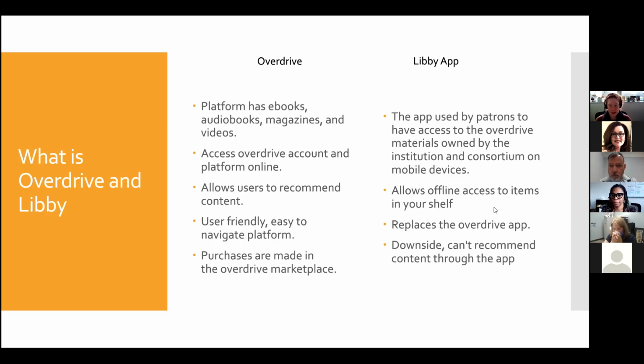It replaces the previous OverDrive app, which I know people have very strong opinions about, but since it's going away, I figure, embrace Libby. The downside, at least right now, for the Libby app is you cannot recommend content through it, unlike in the previous OverDrive app.